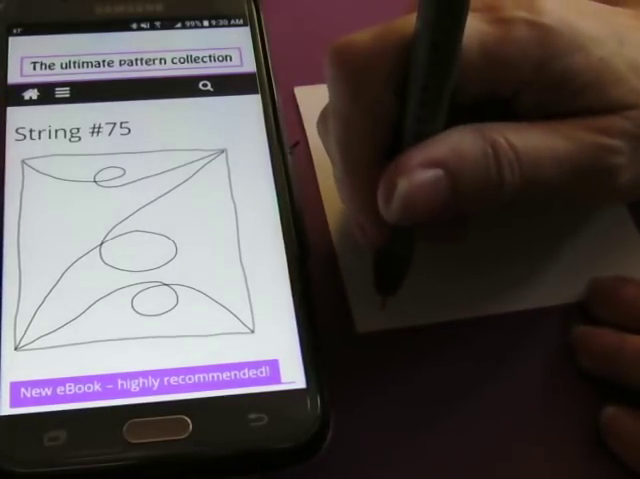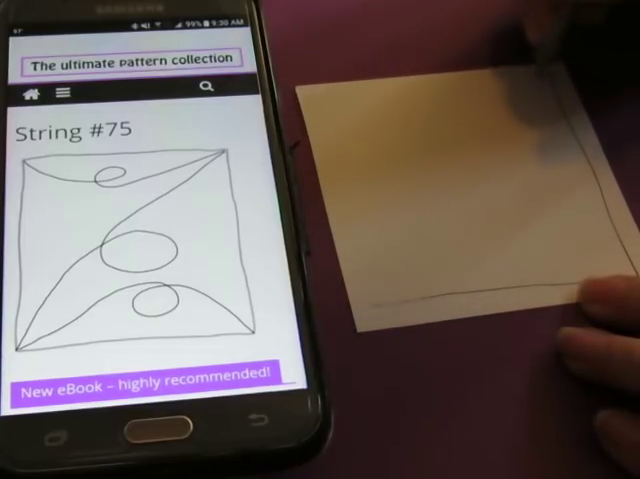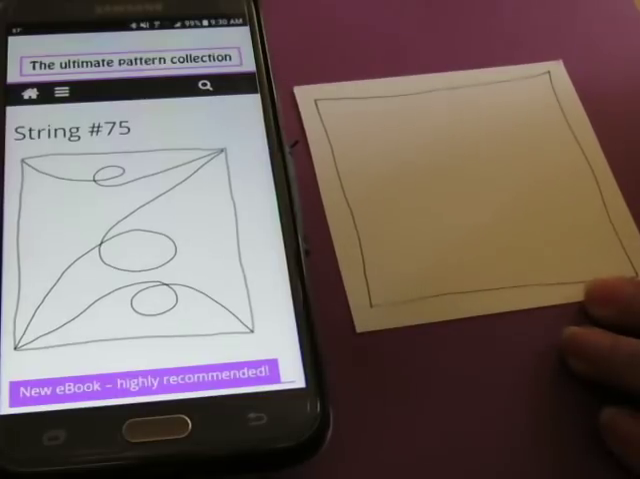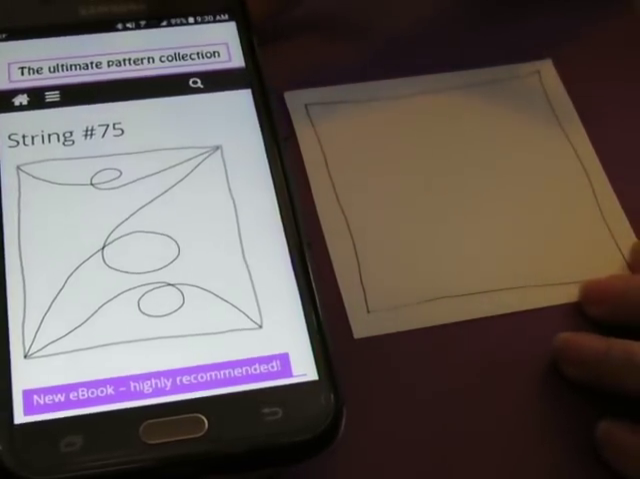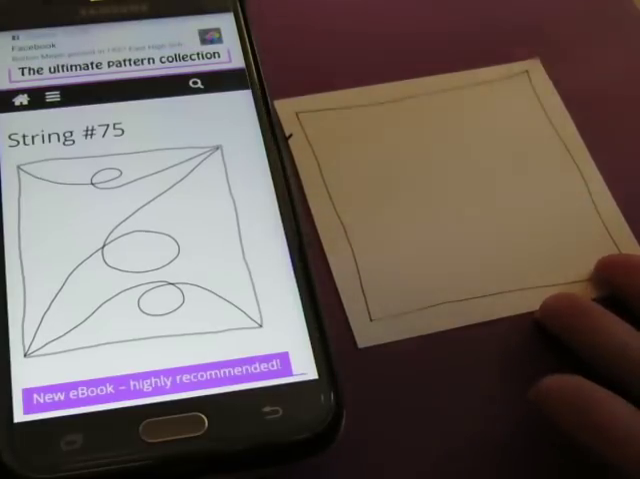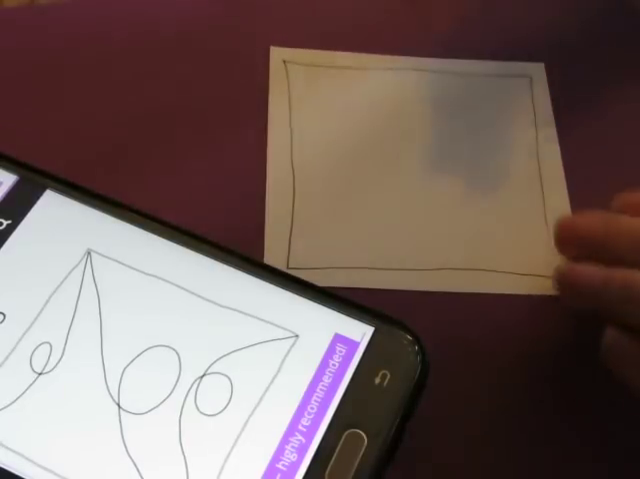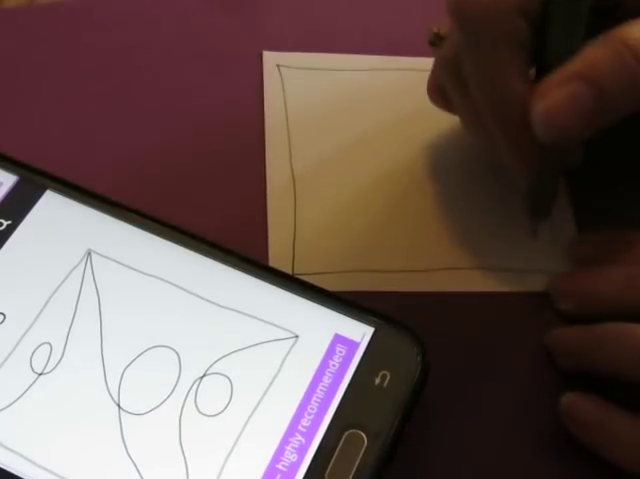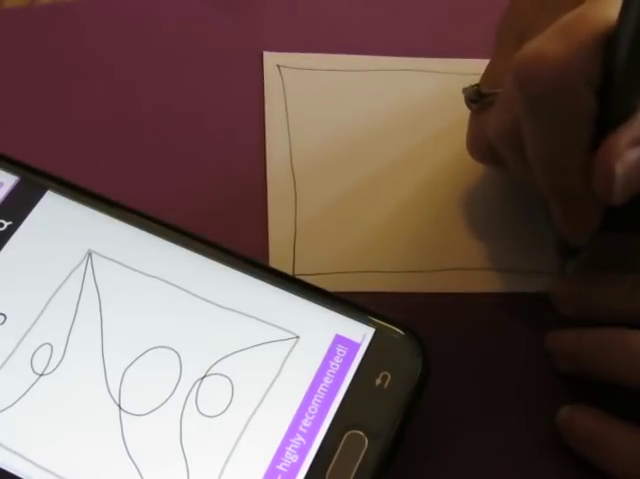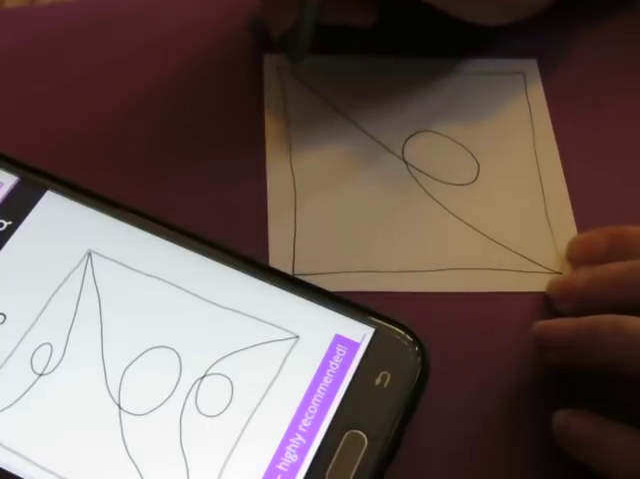On the Pattern-Collections website, they're not strictly Zentangle. They are pattern-based art, which is different. And so sometimes it can be more complicated and more complex than what you would normally find in a regular Zentangle.